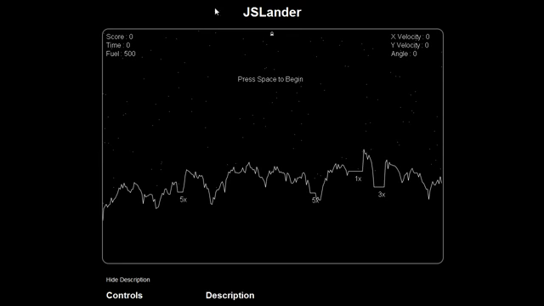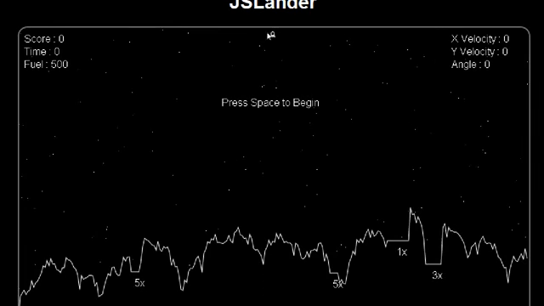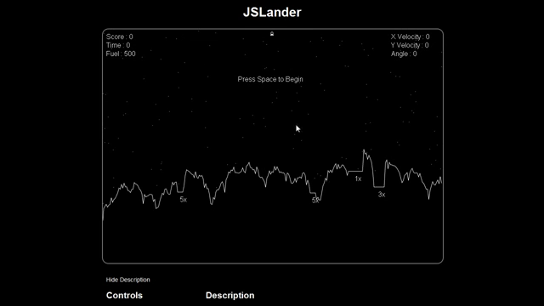So this is JSLander. It's a pretty true homage to the original game. It has the concept of fuel, so you start off with a certain amount of fuel as well. Okay, let me just start over. So you're this little guy up here, you're a lunar lander, and you have a single rocket that you need to use to guide your lander down to these little platforms, and you can see they have 1x and 5x and 3x, so depending on how difficult the platform is, you can get more points, and as you use your rocket you burn up fuel.